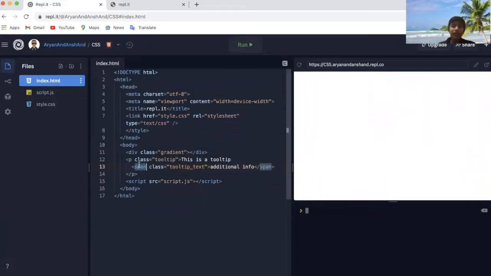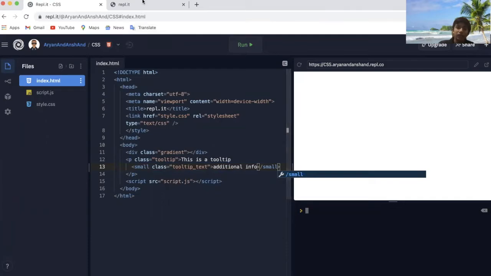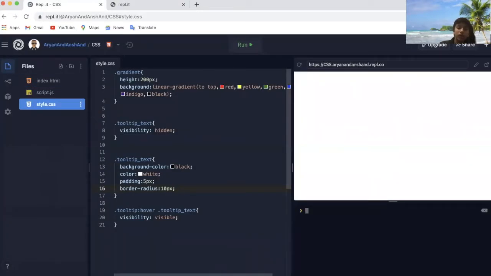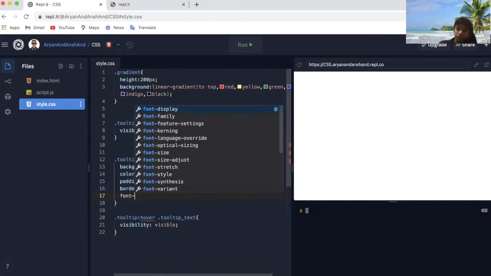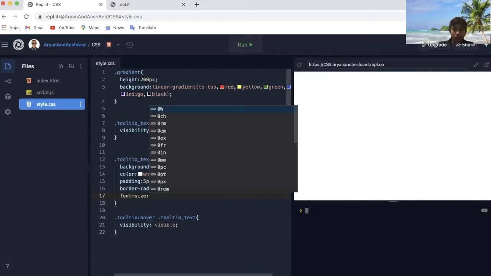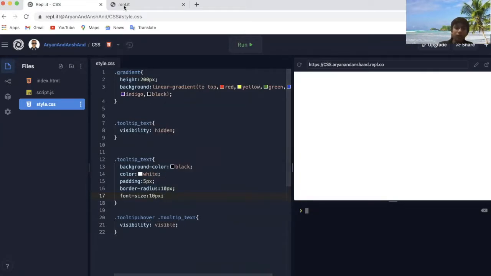I just want it to be small. So for that, instead of the span tag, you can use the small tag. So now see, the text is smaller. And if you want it even smaller, just do font size is 10 pixels. How big is that?